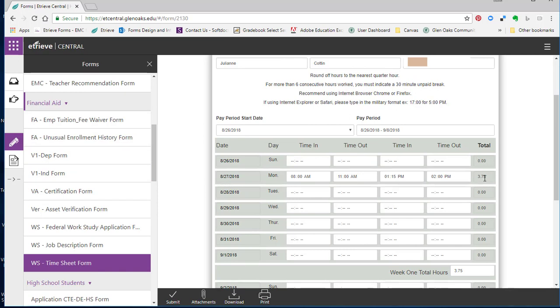And as you see, it automatically calculates and shows the total for the week so far. And say I worked Friday from 10:15 a.m. to 12:30 p.m. And again, it totals it up and then totals the week.